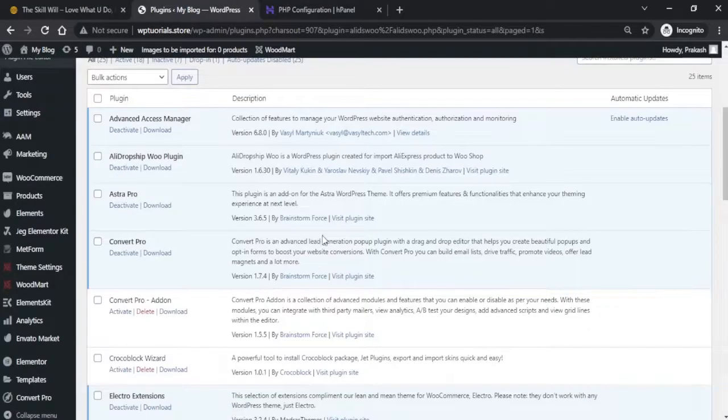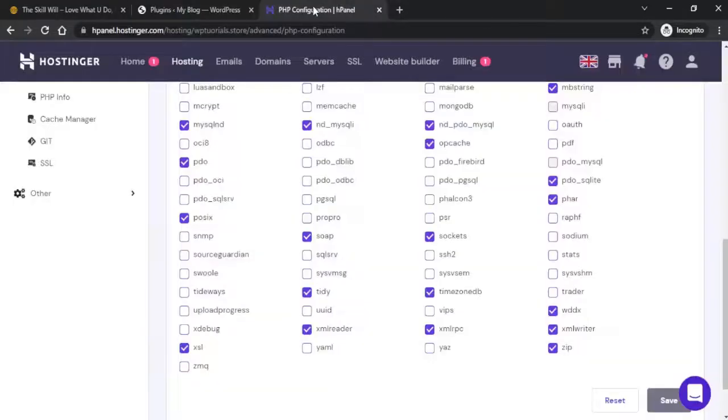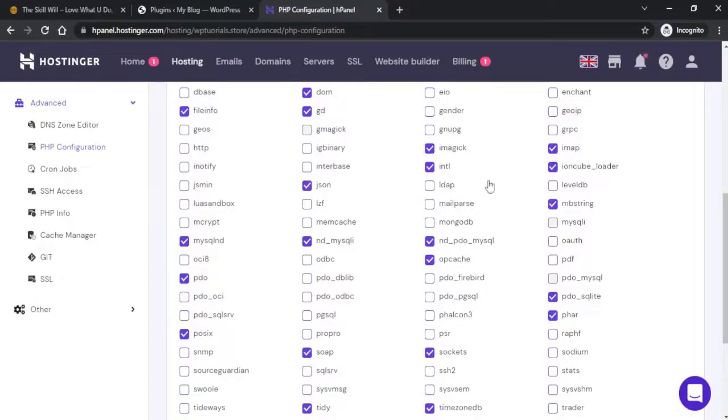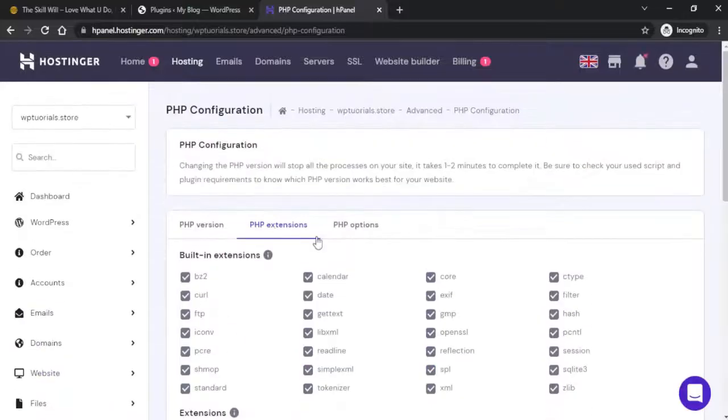So this is how we can easily resolve this ionCube loader issue. You just need to enable the ionCube loader in the PHP extension section. I hope with this information, you are able to resolve the ionCube loader issue.